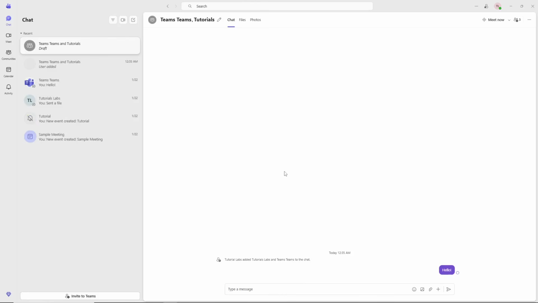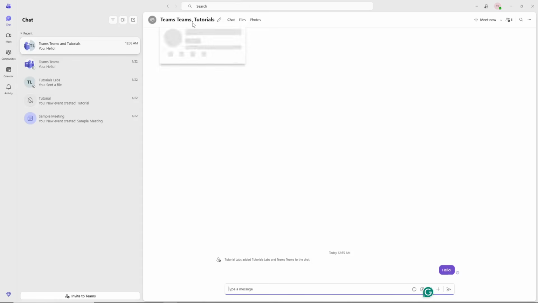Now, if you want to give your group chat a more meaningful identity, you can easily rename it. Look at the top of the chat window where you'll see the list of participants' names. Right next to this, you should spot a pencil icon. Click on this pencil icon to edit the group name.